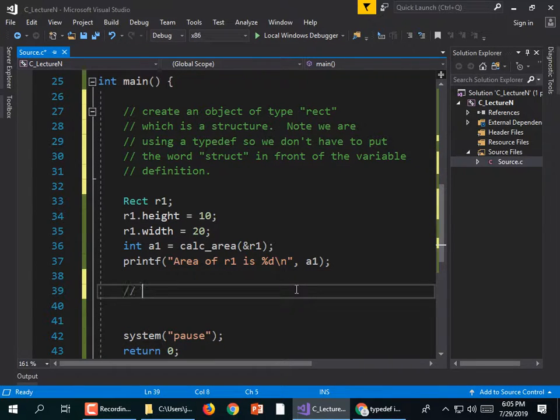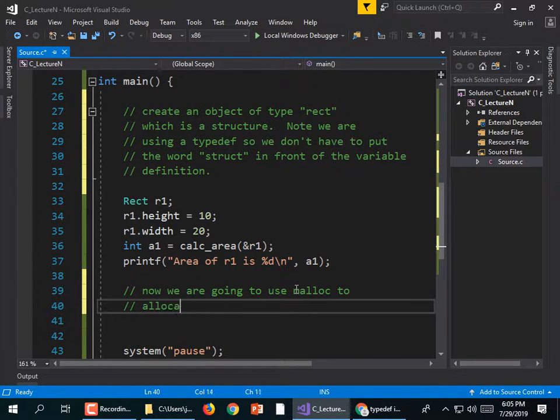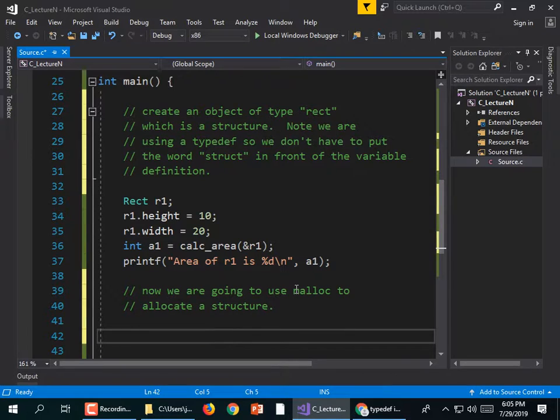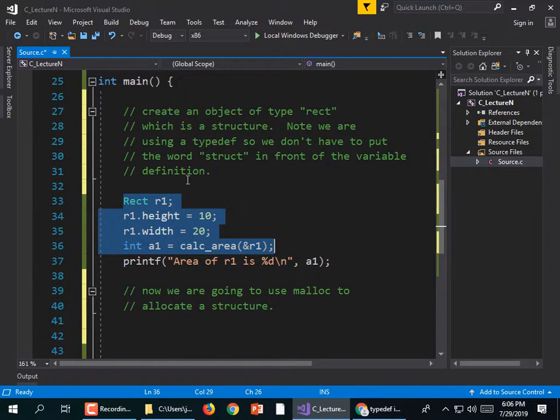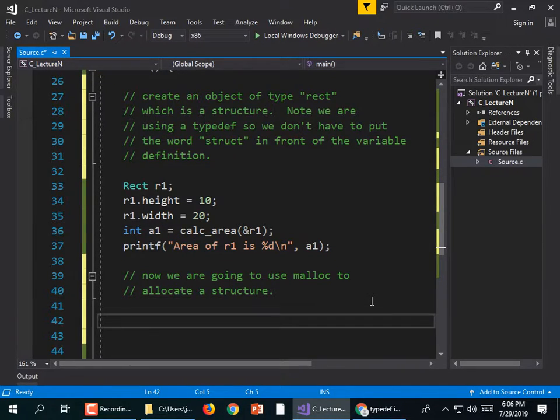But now we're going to use malloc to allocate a structure. What malloc does is it tells the computer, yo, I need the right number of bytes to create one of these things. And so it's not allocated as soon as the program loads, which this one is. Instead, it's allocated at runtime as the program is running and as it needs it. But to do that, we're going to need a pointer to a rectangle. The reason we need a pointer to it is because that's what malloc returns. It returns the address of the bytes that it just asked the computer for.